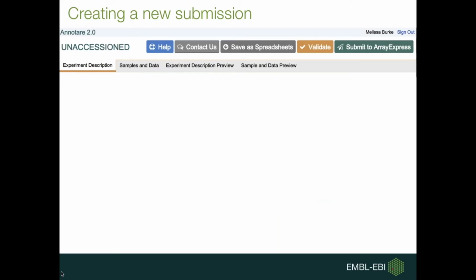So once you've created your experiment, you'll be taken to the web form, which is divided into sections and is where you'll add all the information about your experiment. At the top of the page are the two most handy buttons, the Help button and the Contact Us button. The Help pages have lots of information about what to include in each of the sections. And if you're ever unsure about what to include, or something seems a little bit odd, just click on the Contact Us button and you'll be able to email us with any questions that you might have.